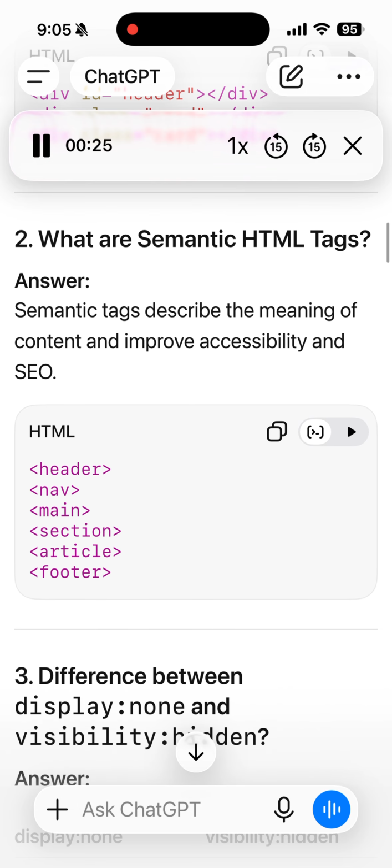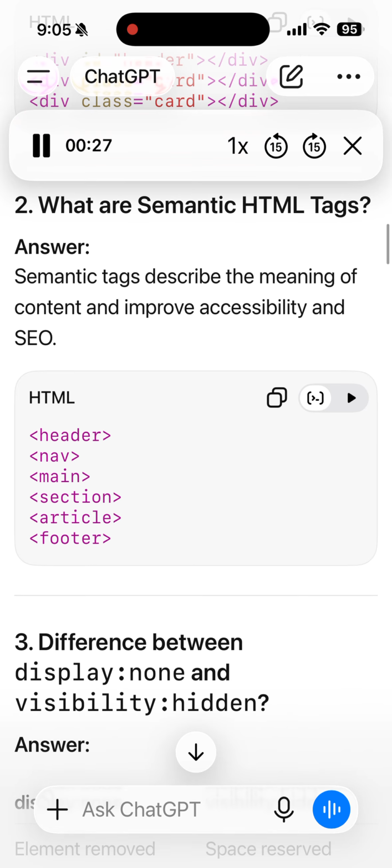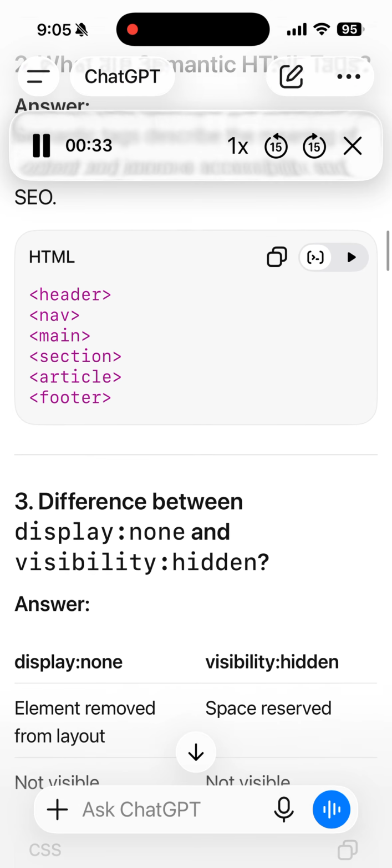What are semantic HTML tags? Answer, semantic tags describe the meaning of content and improve accessibility and SEO. You can see the code in our conversation history.